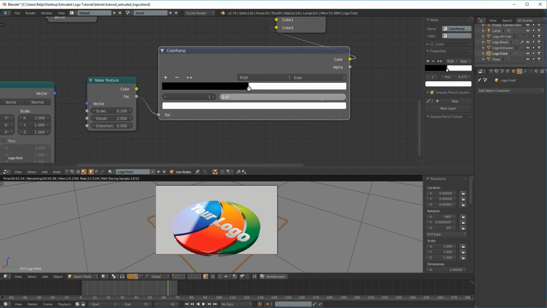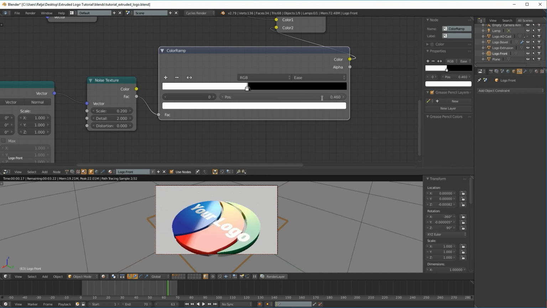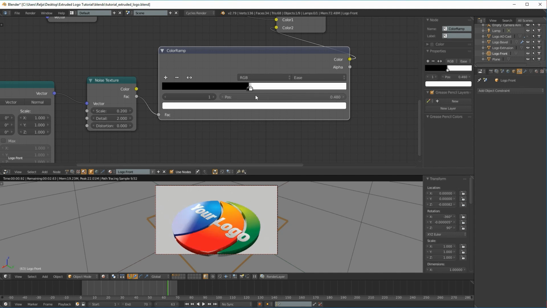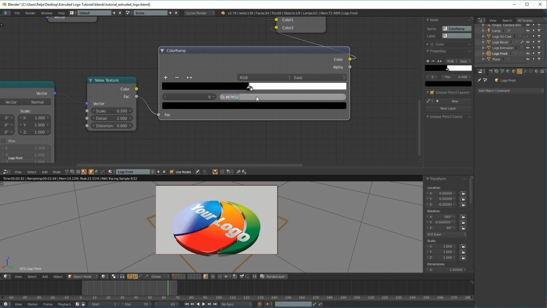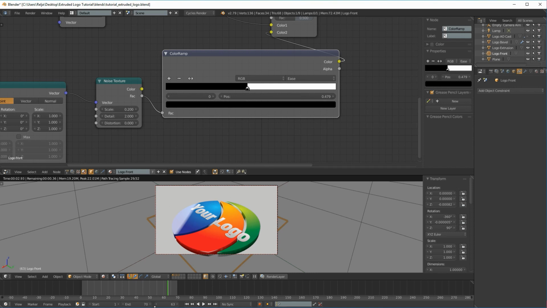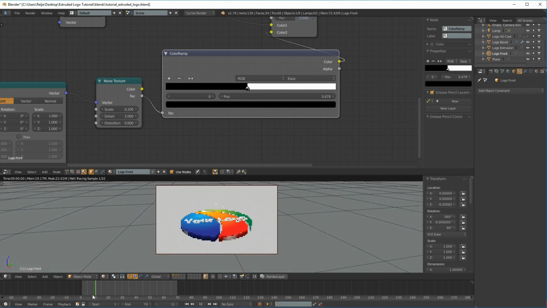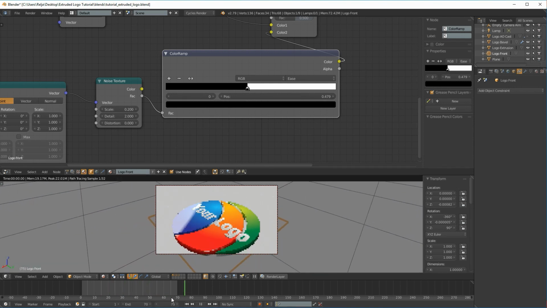Maybe play with these values to get a more precise setup. So this 0.46, and this is gonna be 0.48, 0.479. Okay, I guess that's okay as far as sharpness goes.